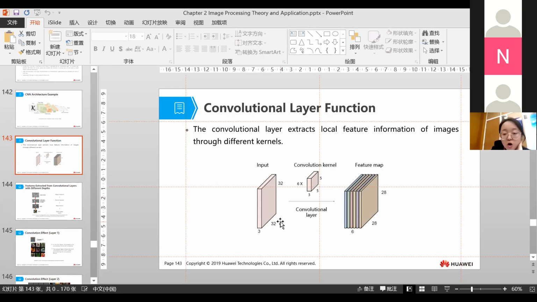Yeah, but also the size of your kernel at the same layer is also a hyperparameter. You need to decide, but there are some principles. So I will explain maybe in the image classification hands-on practice.